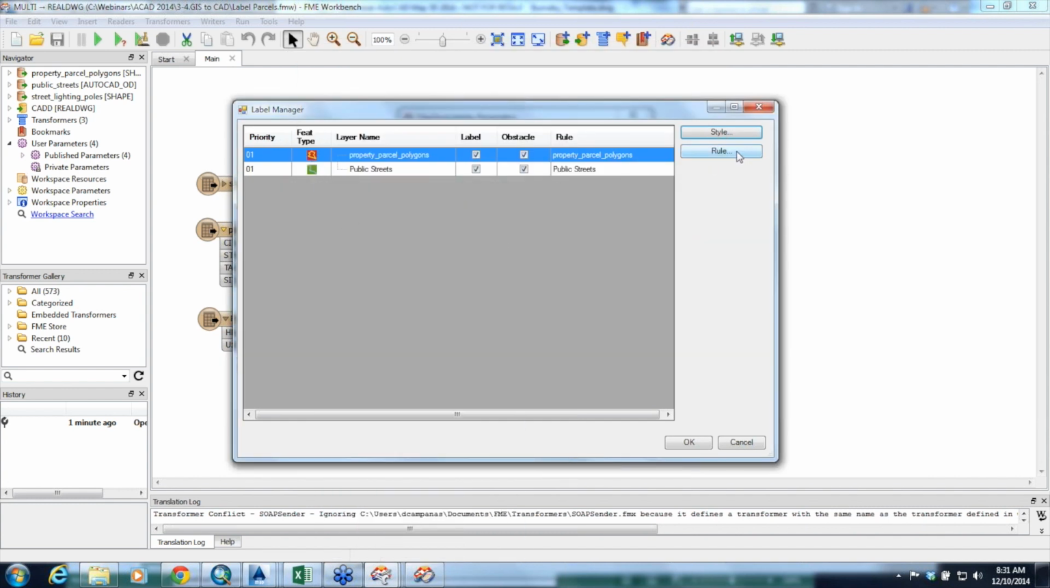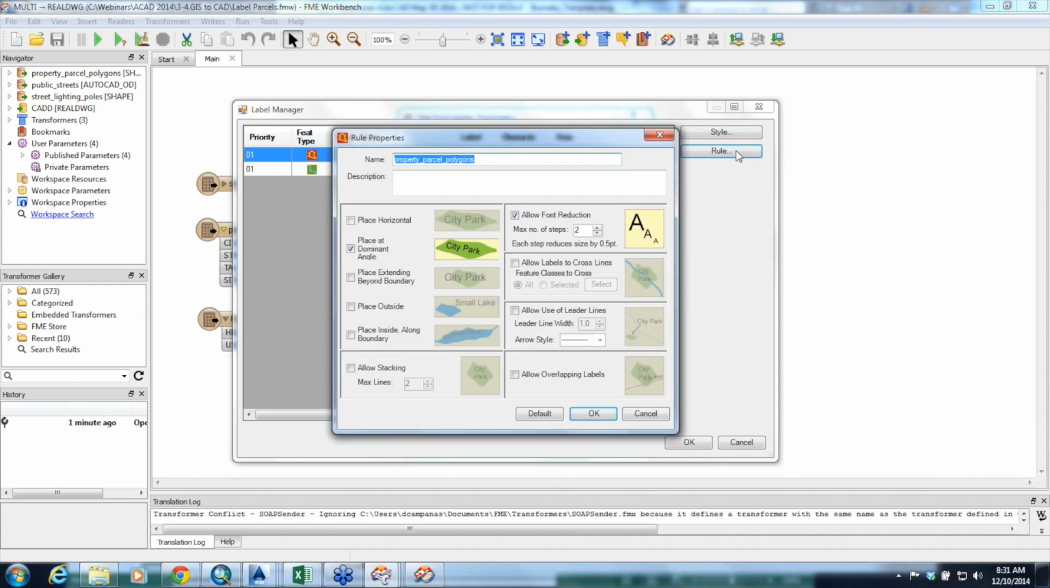But then there's a rule. The rule says how to place that label. Here I've said to place at the dominant angle, because we want it to generally follow the angle of the polygon. We'll allow font reduction if it gets too big, so it can squeeze things down if it's a small lot. That's pretty much the only rules we're going to worry about.